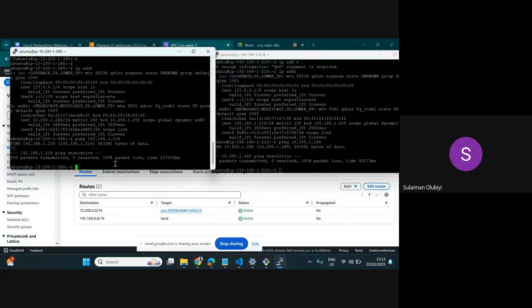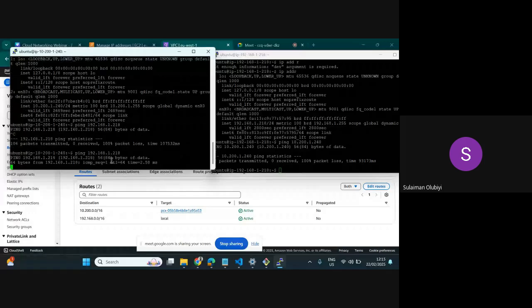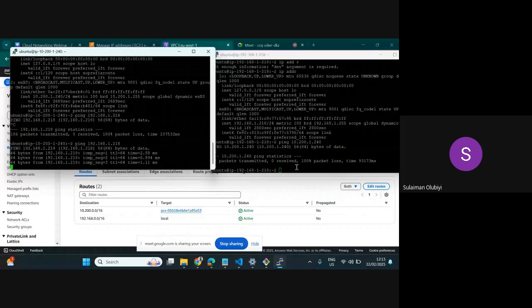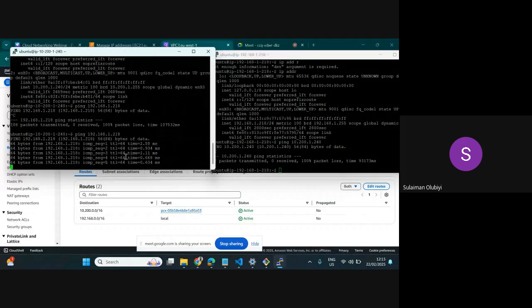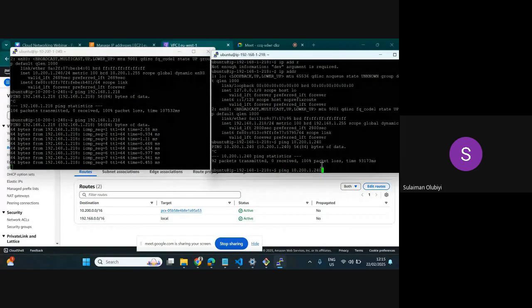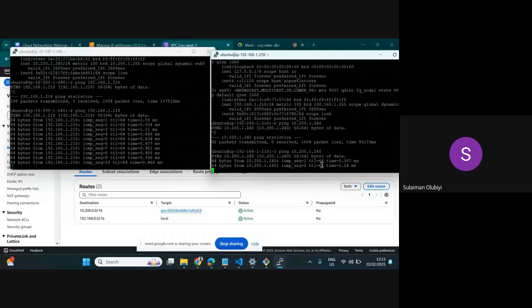So now let's try to ping. The 10.200 one is the web app server. We're trying to ping the backend server. So this is the IP. If I ping now, can you see my ping is going right? So I can ping the backend VPC from here. And the same thing, if I try to ping, I can ping the web app VPC also from here.